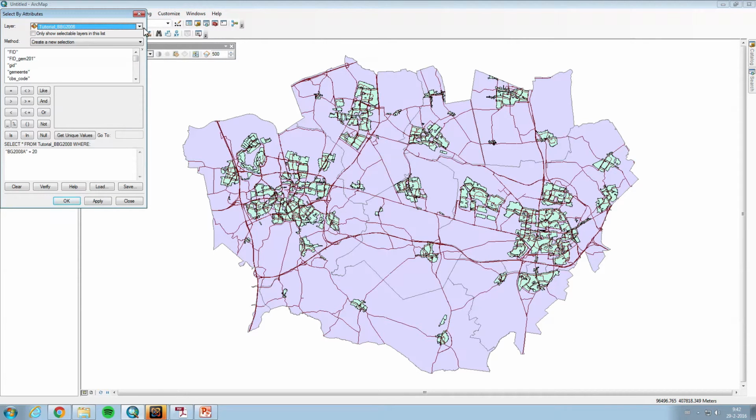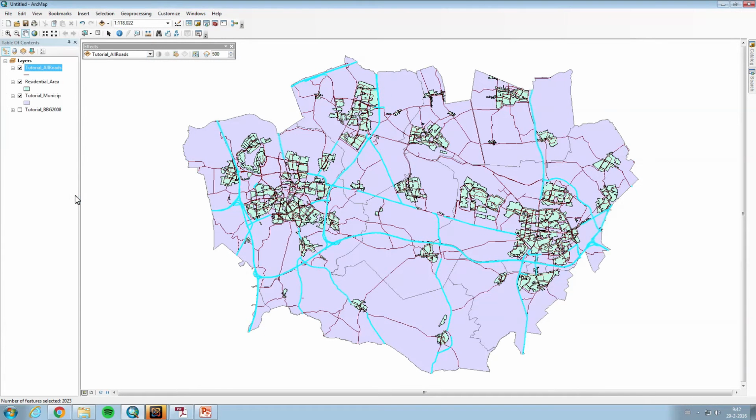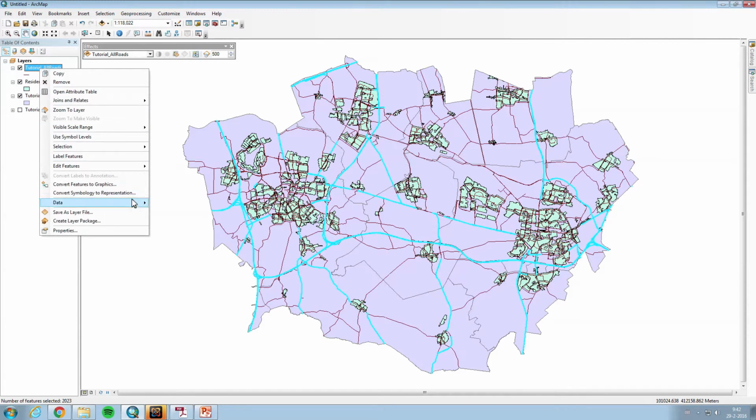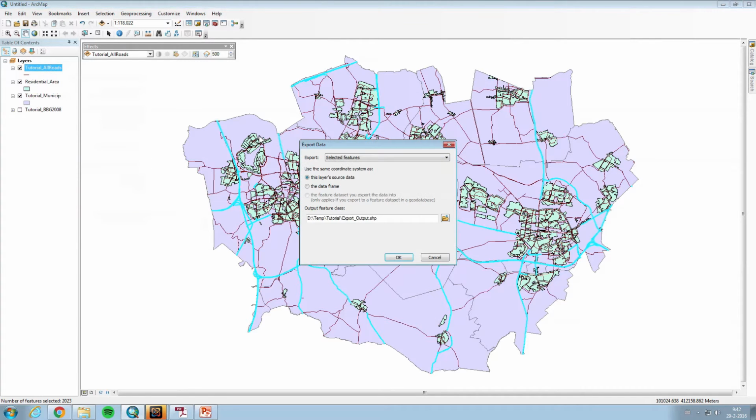Again, I will go to select by attribute. I will select the tutorial all roads, create a new selection, and I have to find the key where the speed, kph, is bigger or equal to 75. And now it selects the main roads, and again I will export this selection.